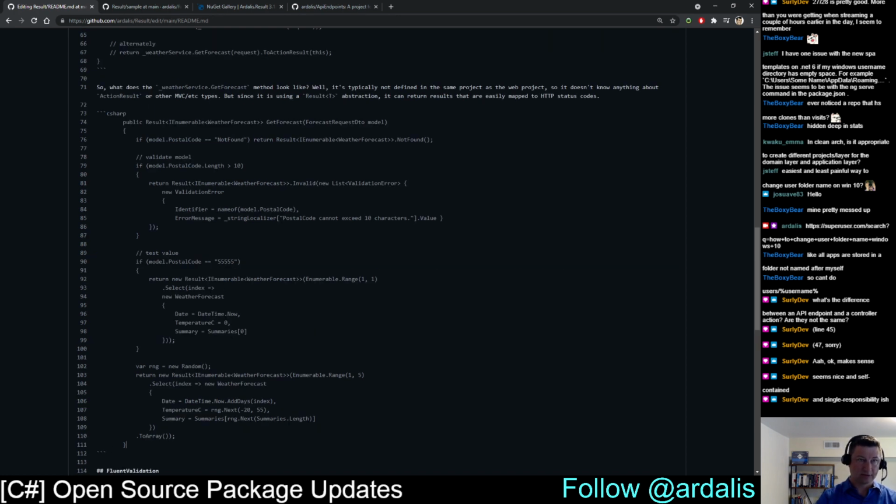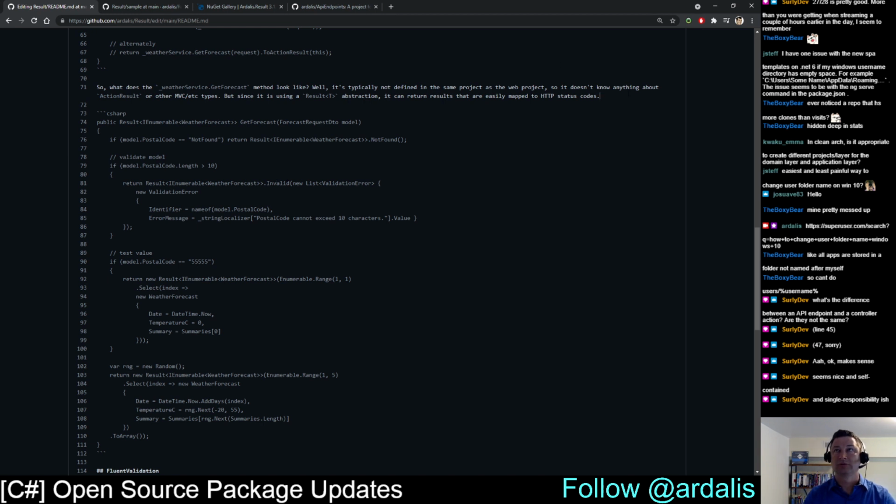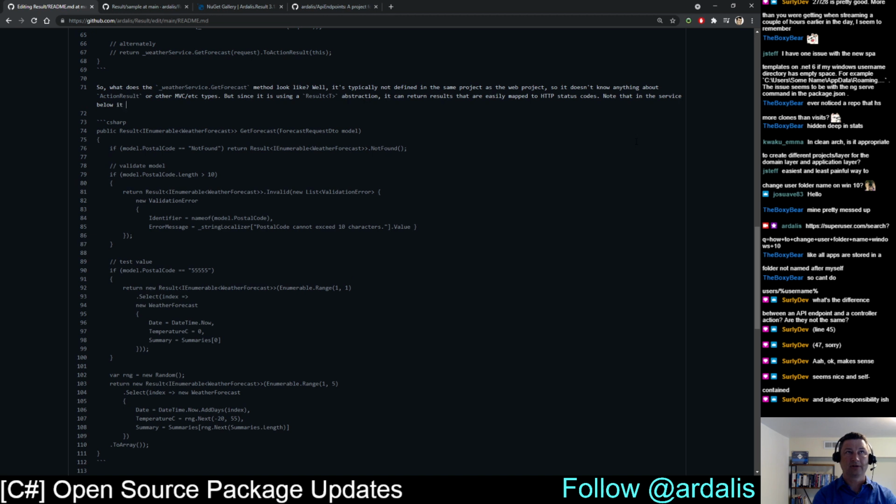Do that, and bring this all Shift-Tabify, like that. Note that in the service below, it returns a result of a numeral of weather forecast, but in some cases it might need to return an invalid result or a not found result, or what else did I put in here? I think that was it, right? We've got not found, we've got invalid, we've got if it's 555, return that, otherwise return some other thing. So that's all good. Those are the only two things I got, or not found result, period.